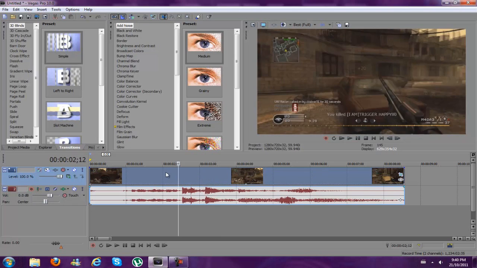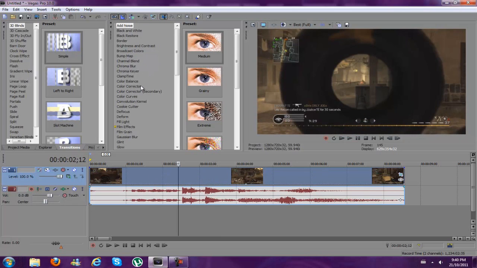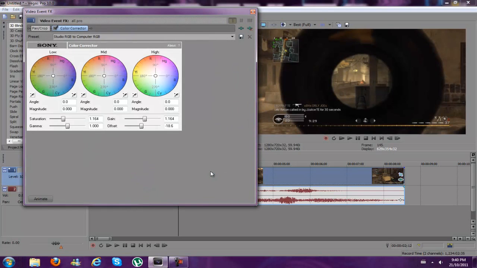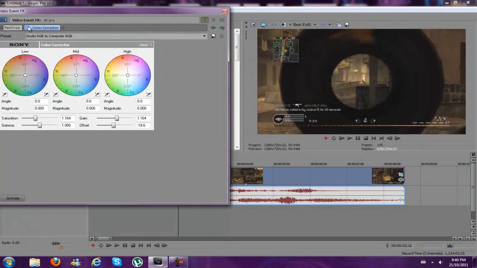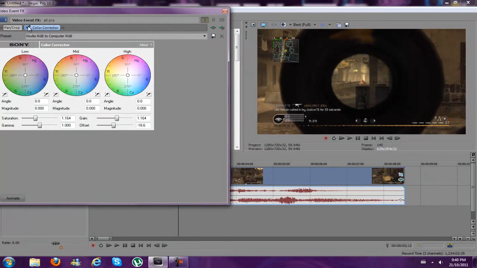And then what I do is I go to color corrector. I want studio RGB to computer RGB. Just drag and drop that in, and that will kind of just make the colors a bit more vibrant, if you know what I mean. You can see it changing there. That's without it, that's with it.